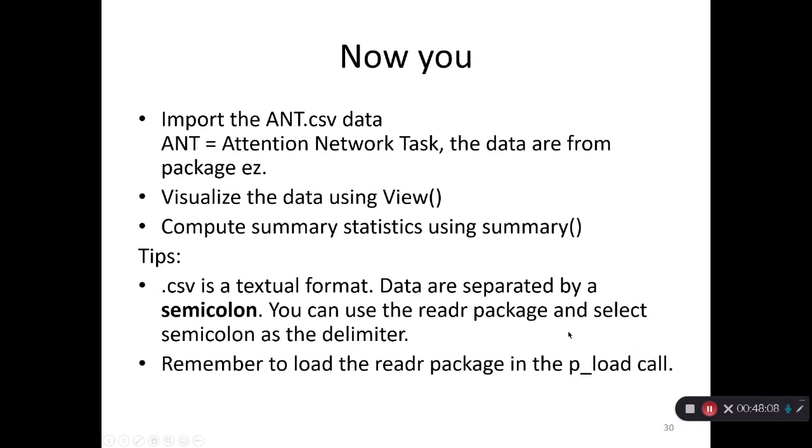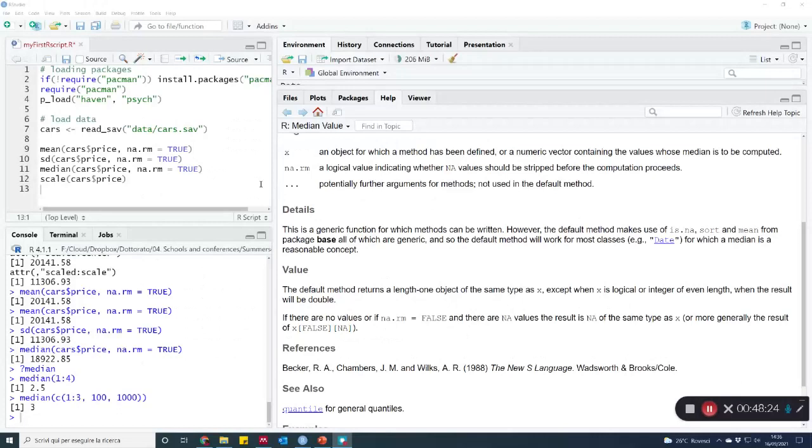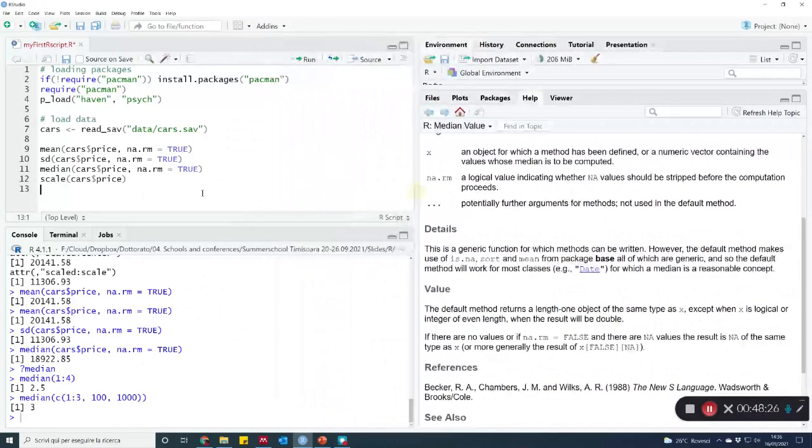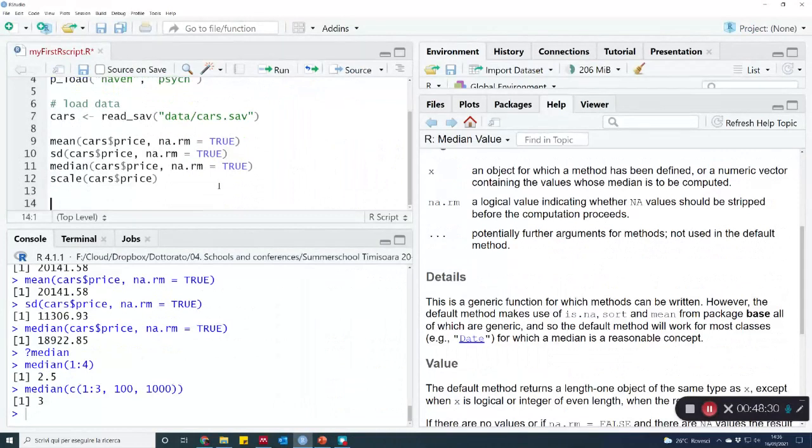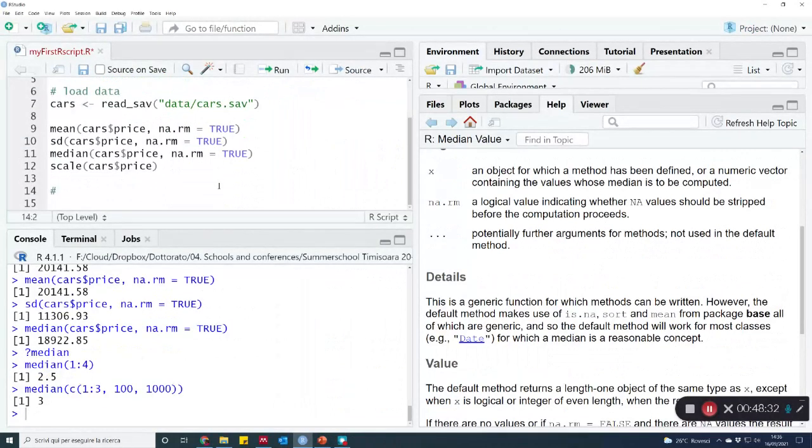So when you load all the packages like haven and psych, etc. The second thing is you want to visualize the data using View and compute some summary statistics using the command summary. So stop now the video, try to do it, and then when you resume the video, I will show you the solution. Here we are back. Let's make this maybe a little bit bigger. Let's do this together.